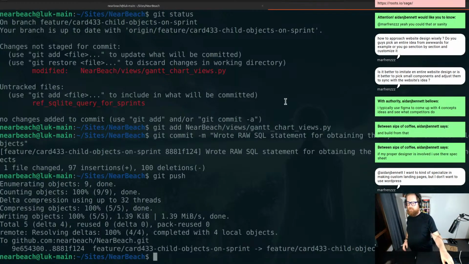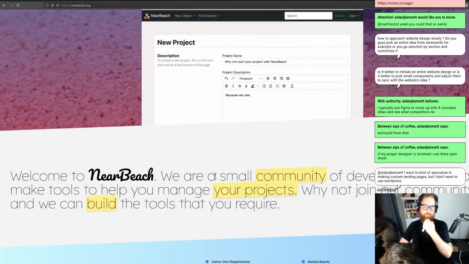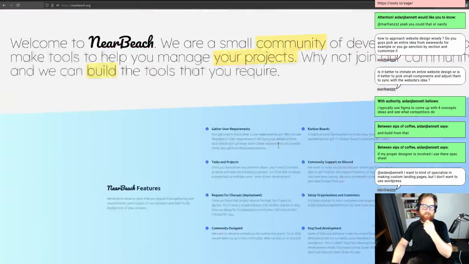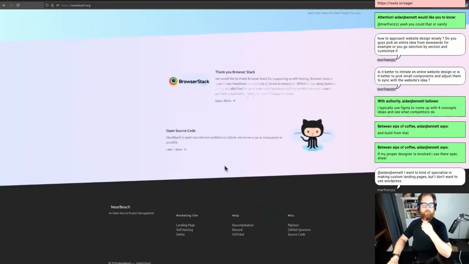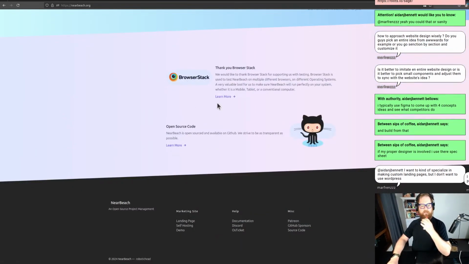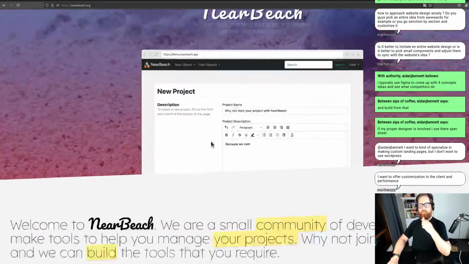Is it better to imitate an entire site web design, or is it better to pick small components and adjust them and sync them to your website ideas? That's what I've done, the latter. I've looked at ideas and thought, all right, cool, I like this idea over here, I like this idea over here. But when I put it into the design, I've made it more consistent throughout the whole entire site. For example, the text and buttons are all going to be consistent and so forth.